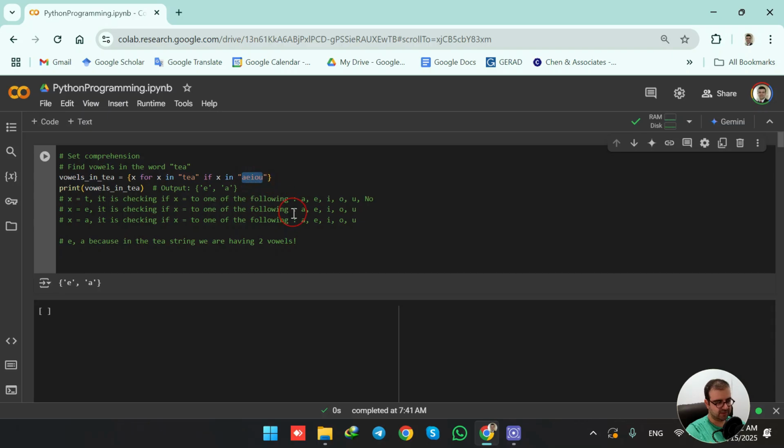And in this string, when we are going through its letters one by one, these are the letters. Does E equal one of these letters? I would say yes, because we have one E here. So the answer is yes. And then E is stored in our set.